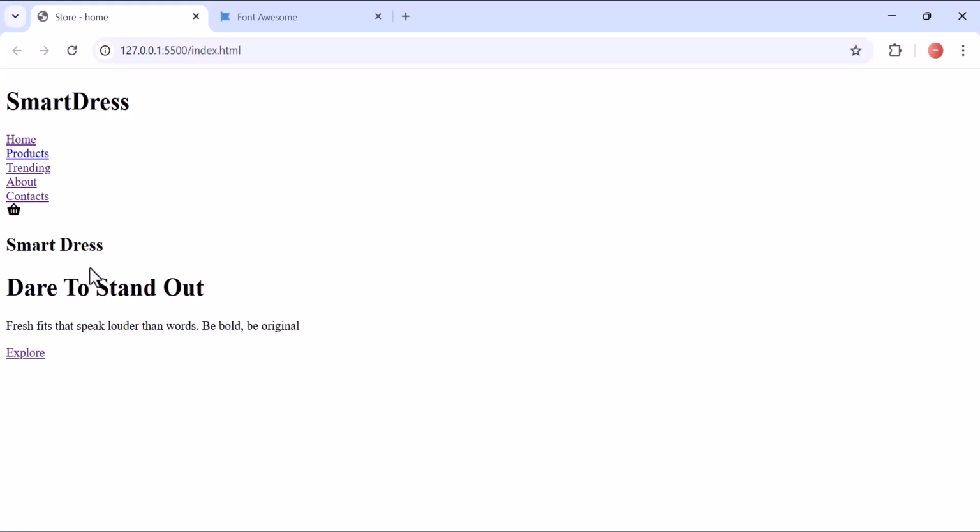This is what we have. We have our div, and inside it we have a h2, then a h1, then a p, then I have this. We will be calling it a button in this tutorial.